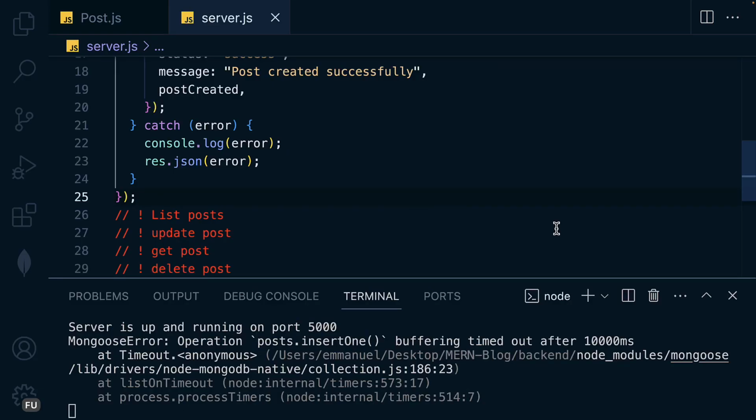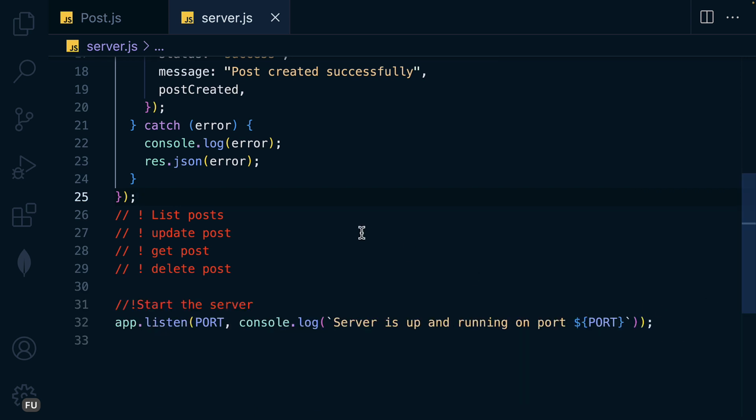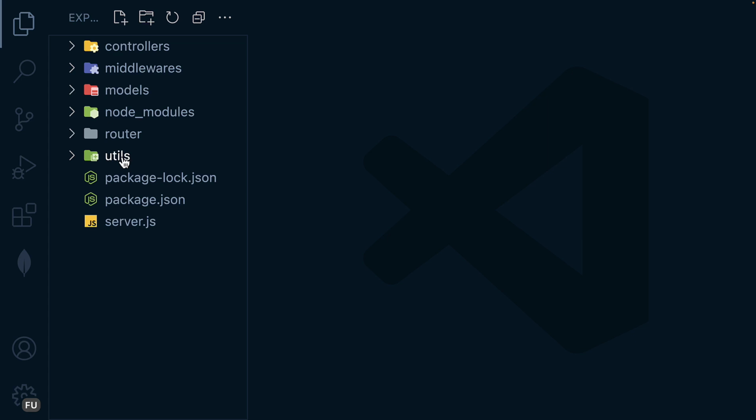This is where we left off in the previous video, where we got this error. So let's go ahead and create a function to connect to MongoDB. Let me close this and get back to the utils, and I'm going to create one file called connectdb.